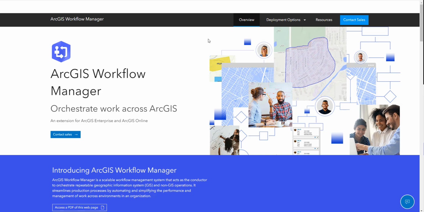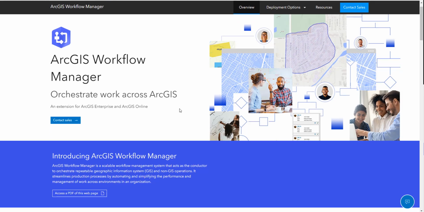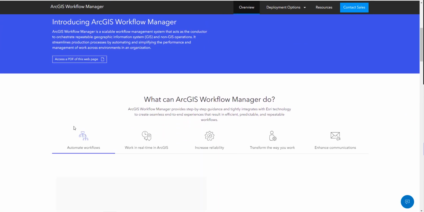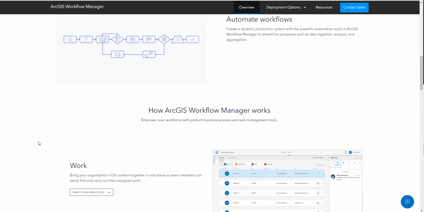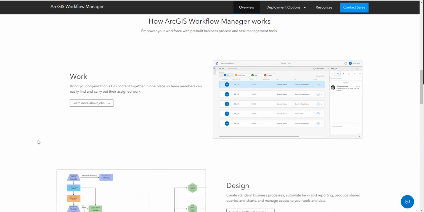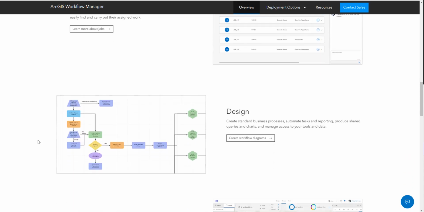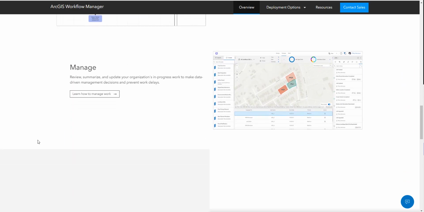Here's the product page for Workflow Manager. So what you would be able to do would be to, number one, understand the processes and the steps involved, and then using the Workflow Manager tools, build out an automated set of steps that give you the ability then to track and manage those auditing and mitigation efforts.